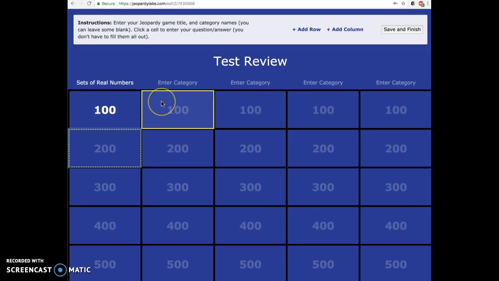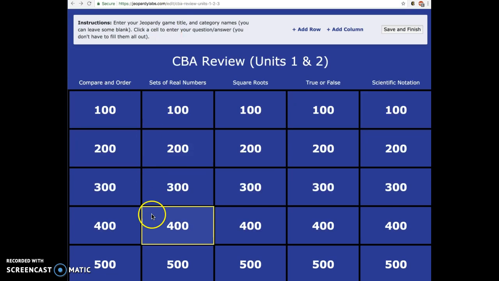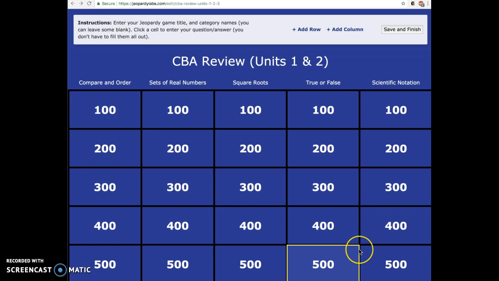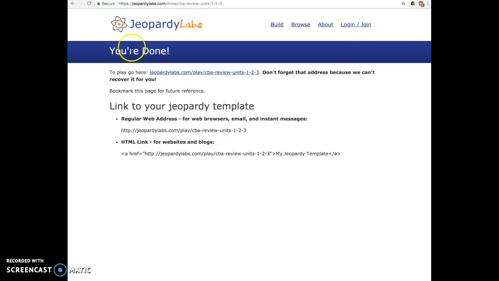Now that I've shown how to add in your questions, I'm going to actually switch to a template that I've already completed to show you the following steps. So this is what a completed template will look like. After you finish typing in everything, you can click the Save and Finish button on the top right-hand side. It'll take you to a page like this. So it says you're done, and if you want to go play the game, here is the link that you click on.